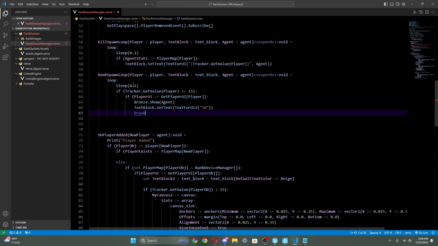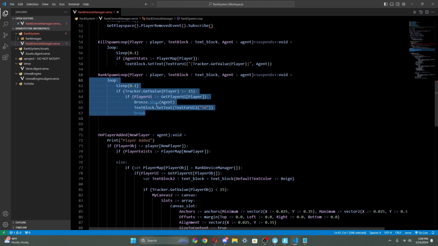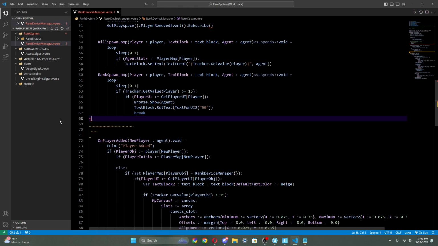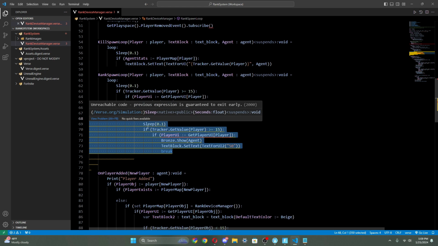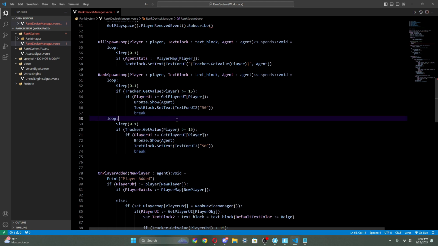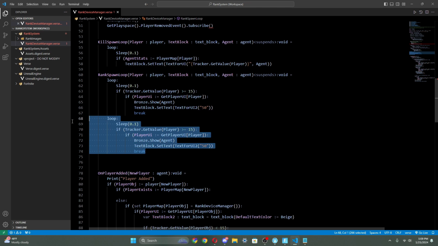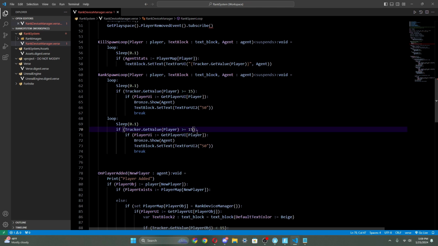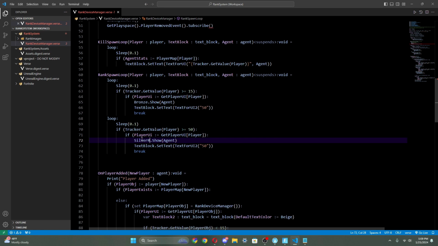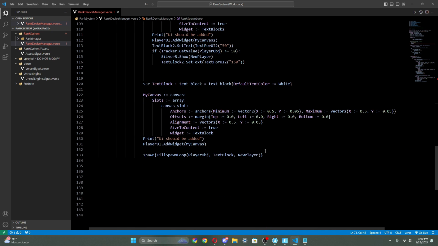All right, and then we're going to break the loop because we don't want it to lag, and then we're going to copy this. We don't want it to lag, and we also don't want it to ruin this other loop down here. Okay, so now we're going to check if it's equal to 50, and then we're going to change this to silver, and then we could change this to 150, and that's basically it. So now we got that done, and down here we're going to do pretty similar things.